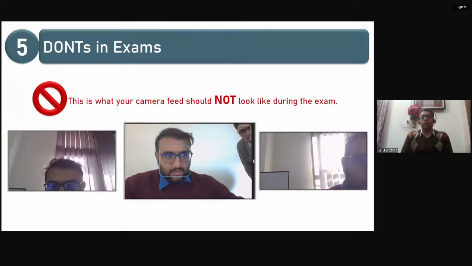Do not use the camera feed in the exam like what you are getting in this picture. It must not be like that. Half of your face must not be visible. You must be fully visible, as I have shown you earlier. Anyone seen with you inside the room is not allowed. You will be marked as UMC for that also.